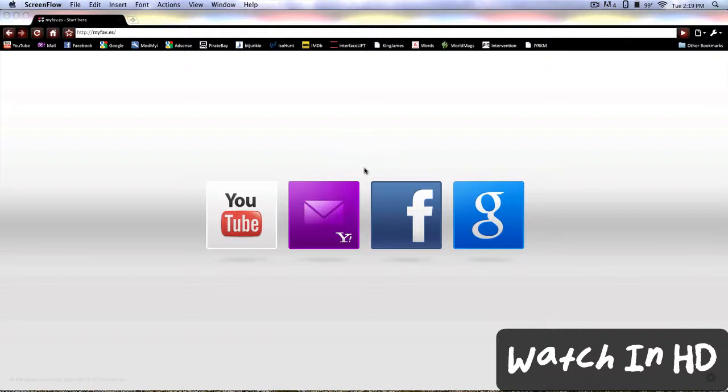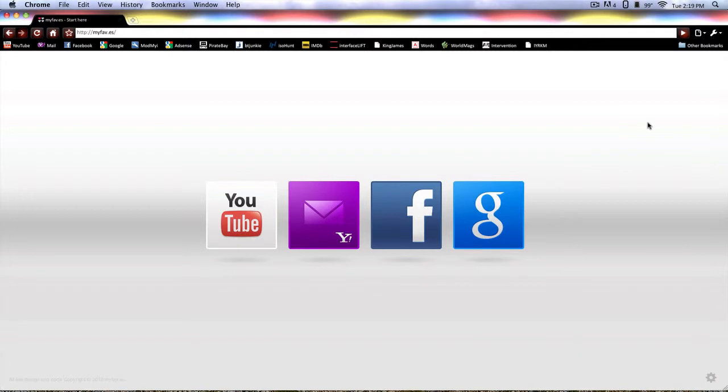Alright guys, so I'm going to show you the best home screen, or home page, what do you want to call it, like when you load up your browser. By the way, this works so far. I've tried it on Internet Explorer, Safari, Firefox, and Google Chrome, and it all works.